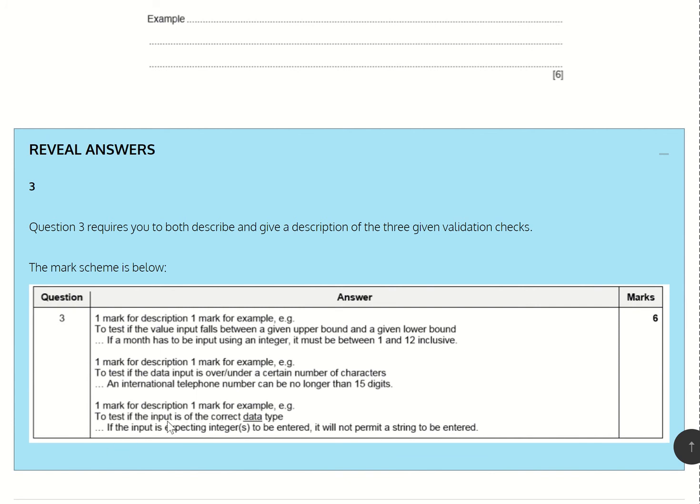Oh yeah, okay. So for example, a number of siblings would not be a real number. It won't be like 6.5 or 2.3 siblings. It's going to be a whole number, right? So yeah, if the input is expecting integers to be entered, it will not permit a string to be entered. The type would be integers and not a string.